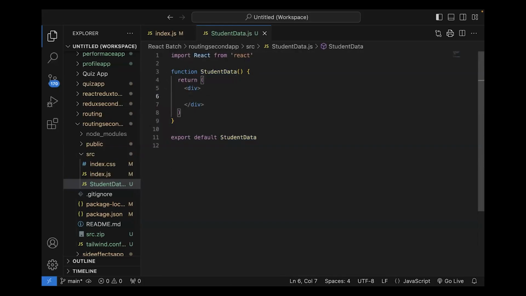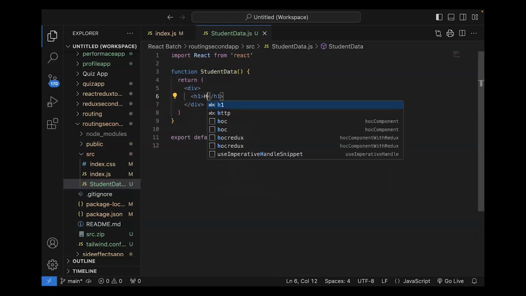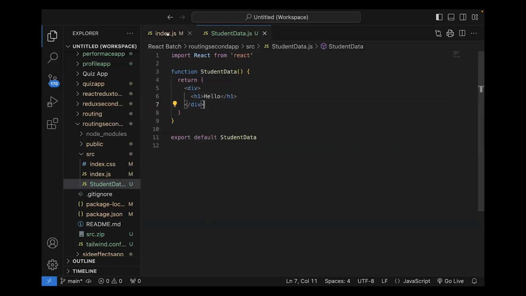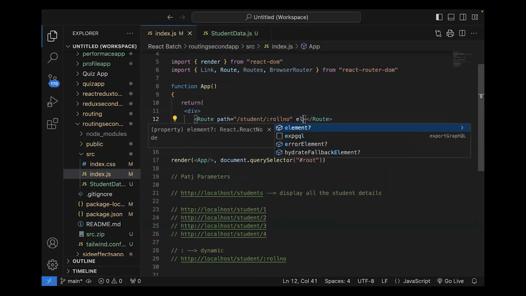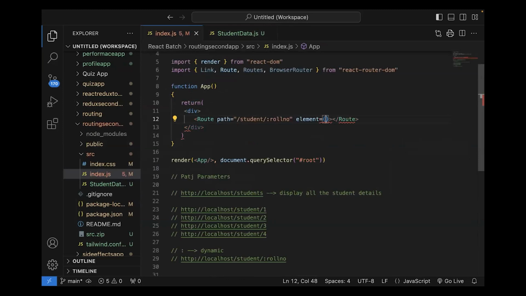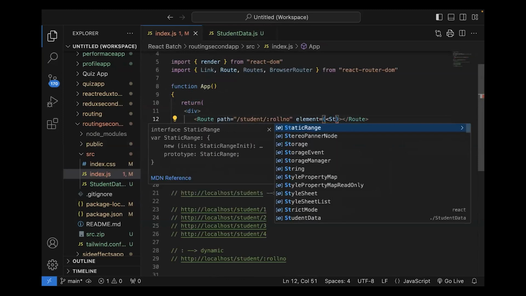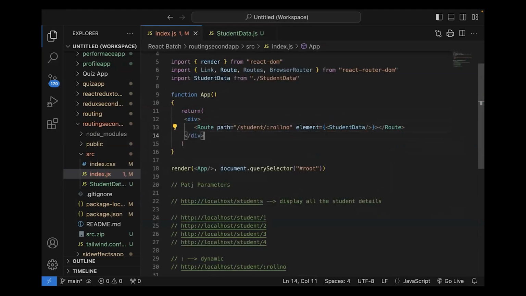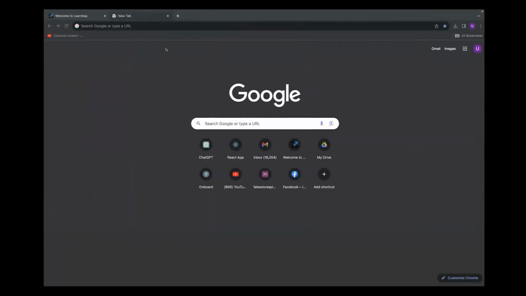Now here I'll just display a message something like hello. I'll set element equal to the student data component. So I wrote /student/:rollnumber, which means in place of this, you can write any number like 1, 2, 3, 4, 5, 6, something like that. Save it. Let's check it out.